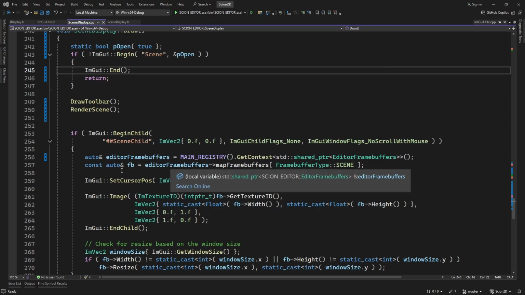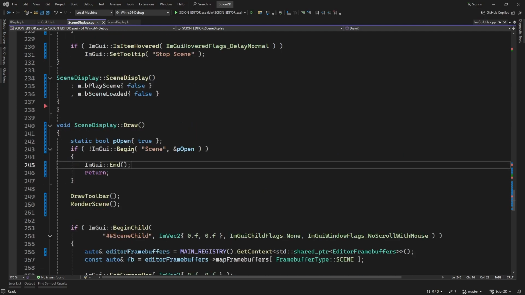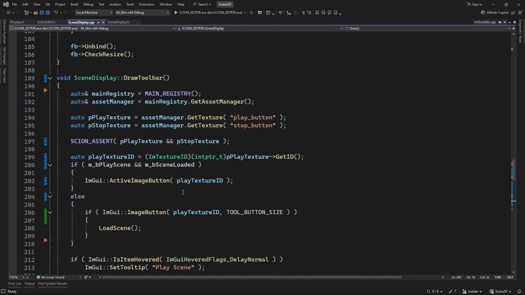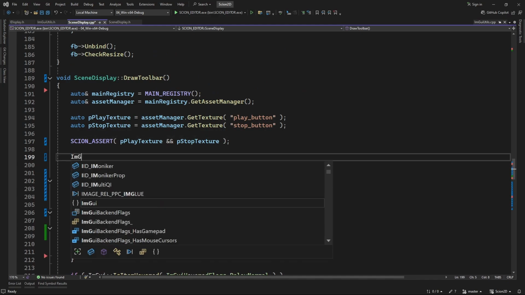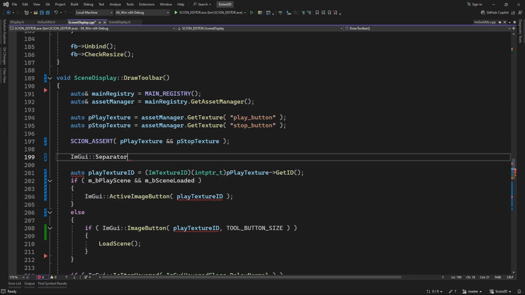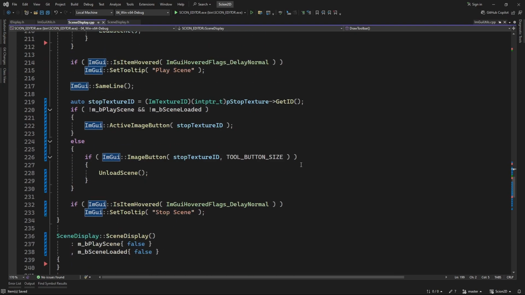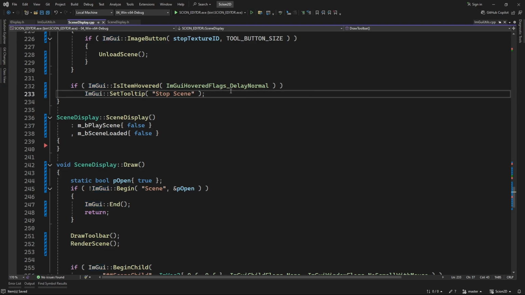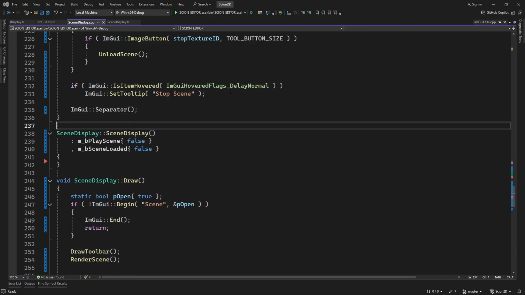Let's add a couple more things to make this a bit cleaner, and 32 by 32 does look rather large for those buttons. So let's add a few more things here. Right here, before our button, I'm going to add an ImGui separator. And then let's copy this line. Let's go down to the bottom of this and add another one here, ImGui separator. So now it's going to have two lines encasing it.